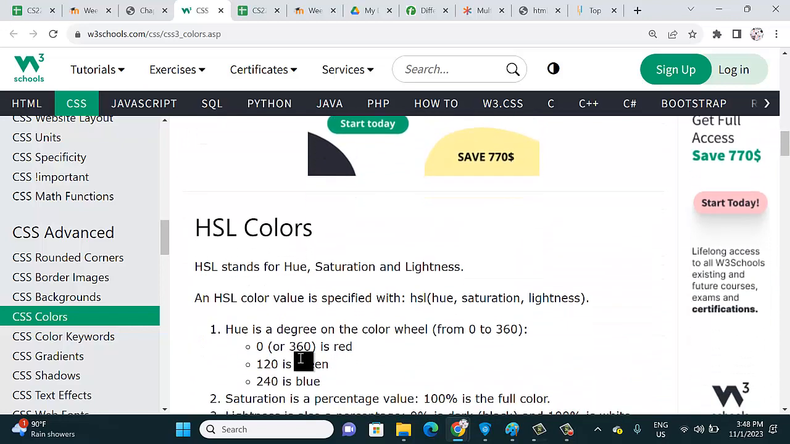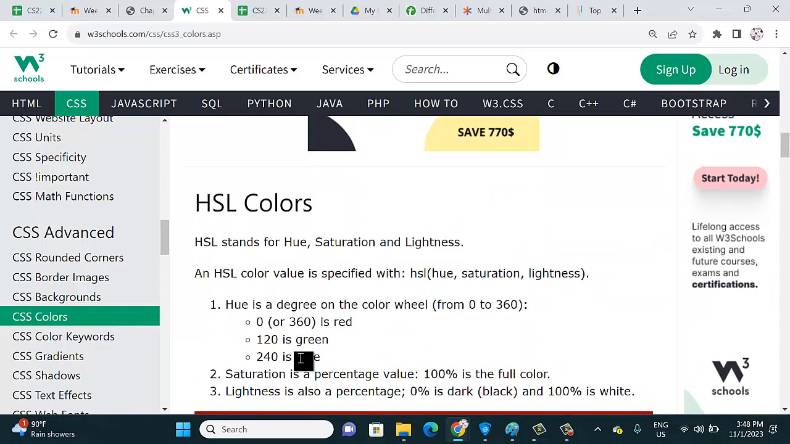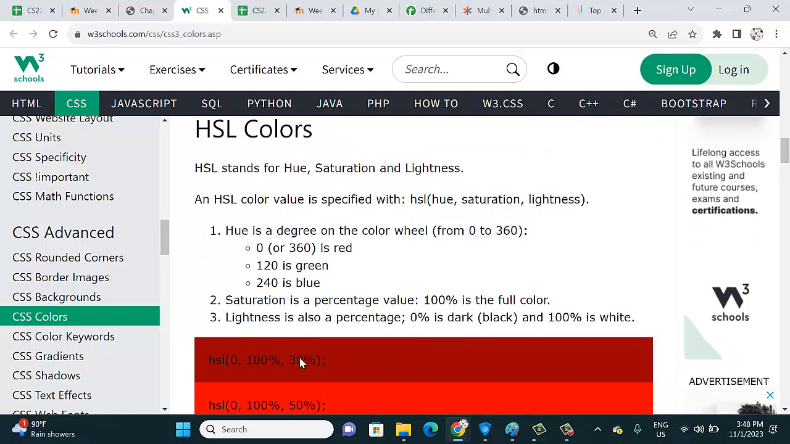Okay, we can have the other way. We have the HSL, with other 3 dimensions. We have the red, green, blue, alpha, and now we have HSL colors. They stand for hue, saturation, lightness. Here we have the color wheel from 0 to 360. 0 or 360 is red, 120 is green, 240 is blue. So when we change this from 0 to 360, we can get the color.